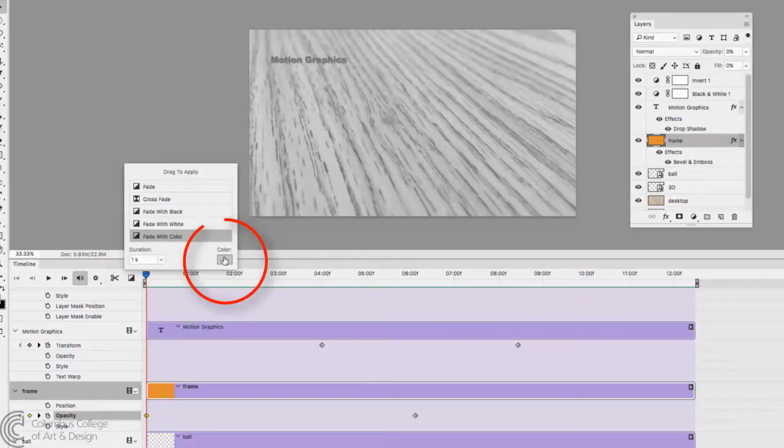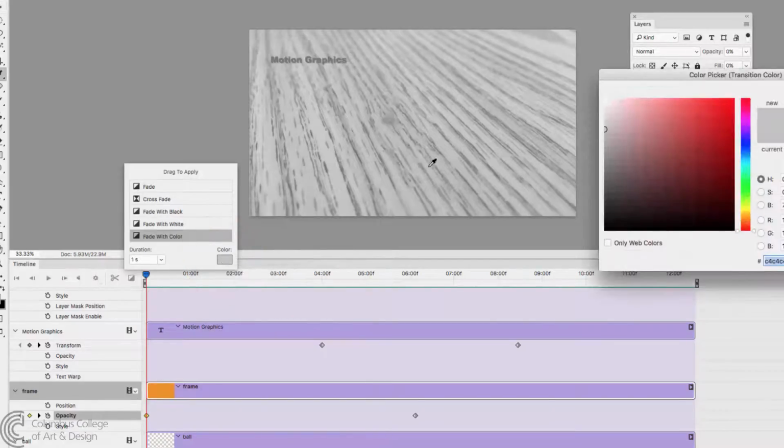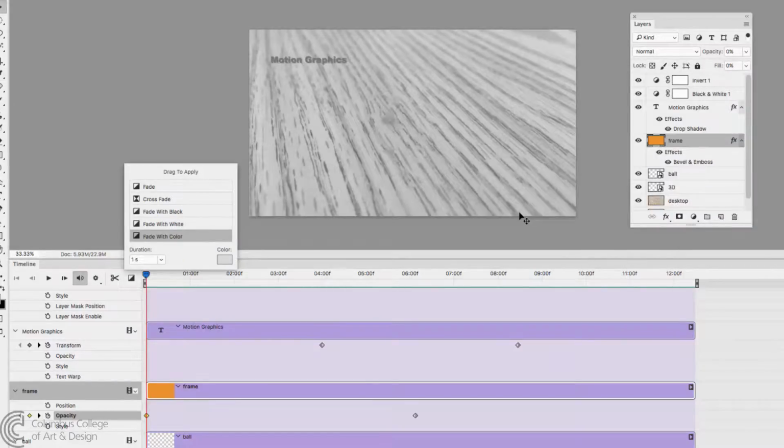When you choose that, you get the color swatch available that will allow you to choose what color you see. I'm going to click on that swatch, and I do want to use a light gray. And to apply a fade, it says right here at the top, you have to drag to apply.